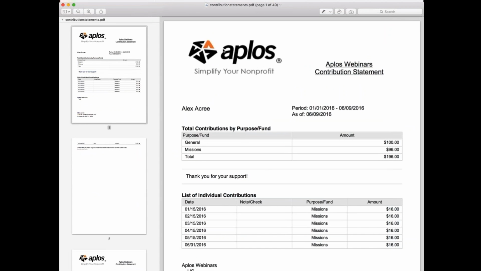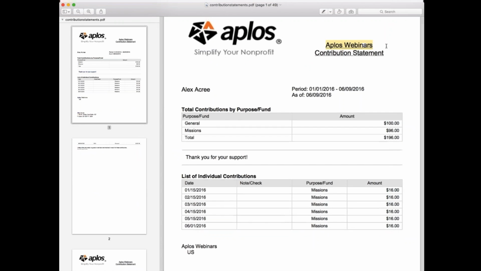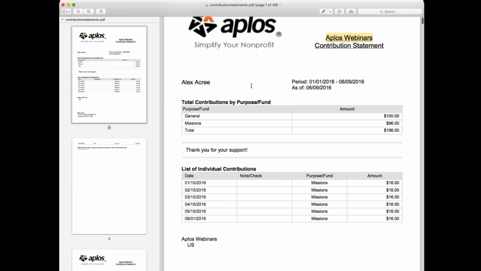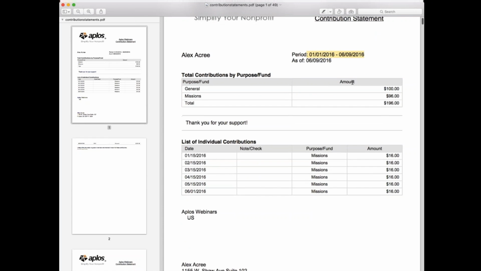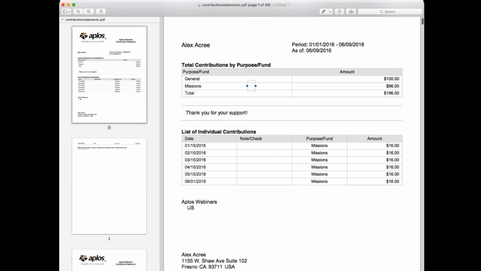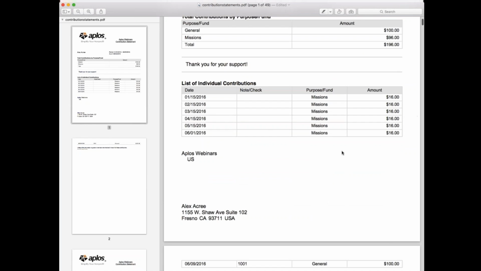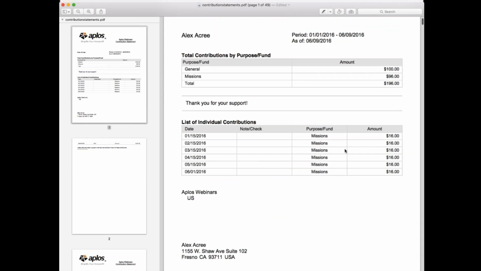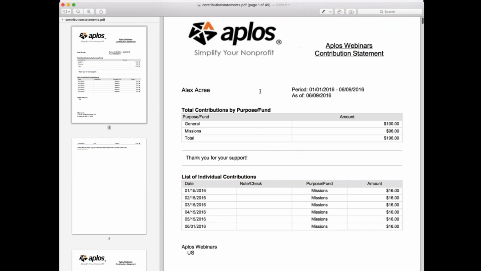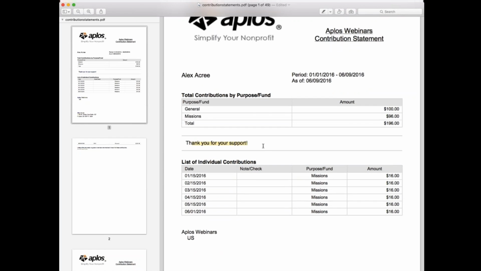So our logo is here. You'll have your organization name, so it won't say Aplos Webinars. It'll say your organization name and the contribution statement. You'll have the donor's name. You'll have the period that the statement is displaying. And so you'll see, since I had the detailed option selected, I'll have both the summary and the detail. If I just had the summary option, this list would not be included on the statement. But you'll have the custom message that's included here.